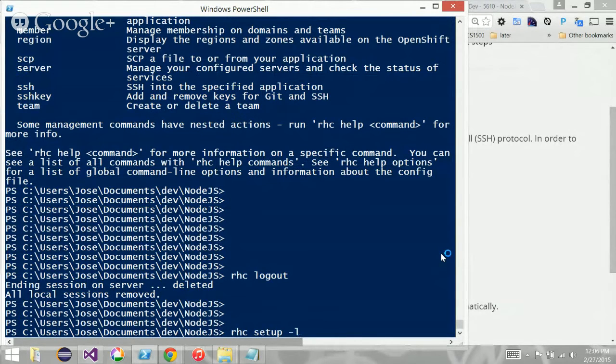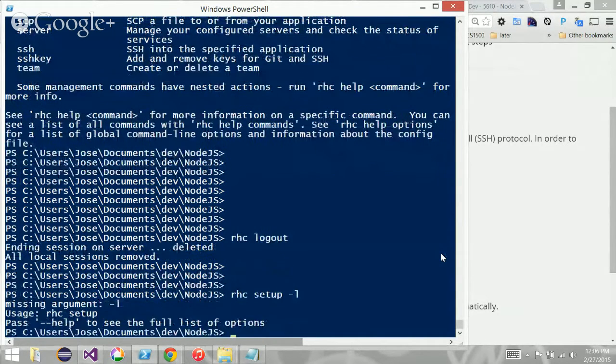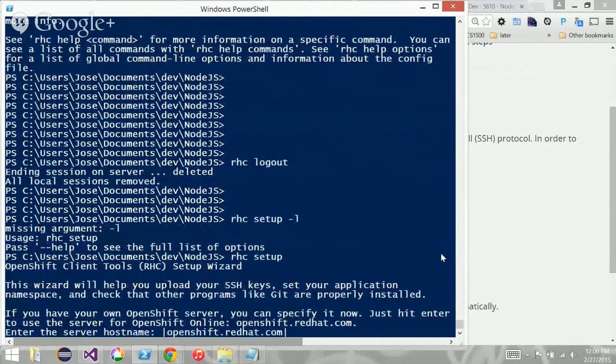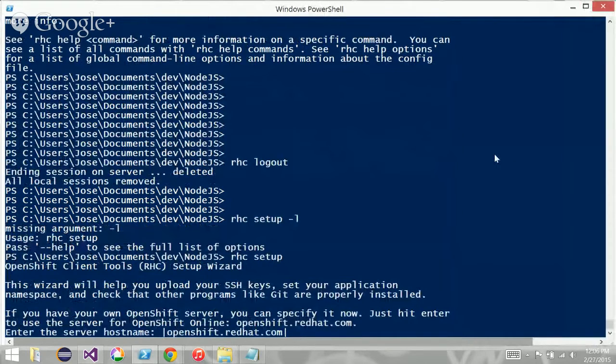So given the -L will ask me to log in. Otherwise, I'm going to try and log in with the old account. Wait a minute. OpenShift. Okay. So this is asking me, are you using your own instance of OpenShift, installed on your own server, or are you using the public one? So it's a public one. It's the one out there, OpenShift.redhat.com.